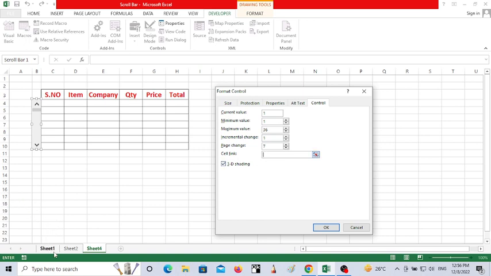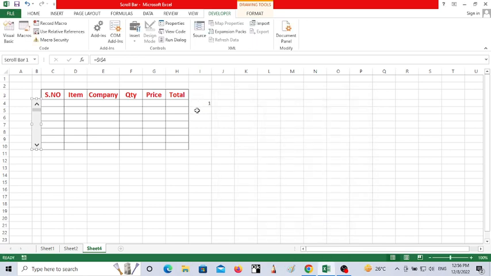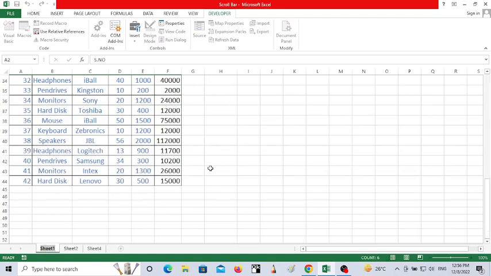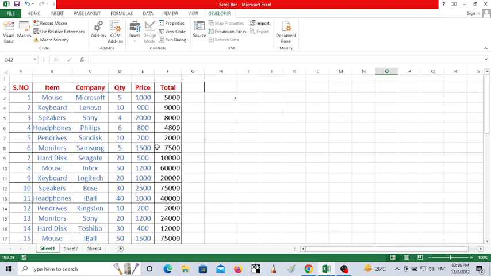Wherever you have the main data. So for example, here I am giving the cell link as I4. I have selected I4 as the cell link and I will say okay. Here you can see it is showing 1. Because at present we don't have any data, it is just showing the page number. So like this it has to display the page number. The page number has to be shown wherever you have the main data.